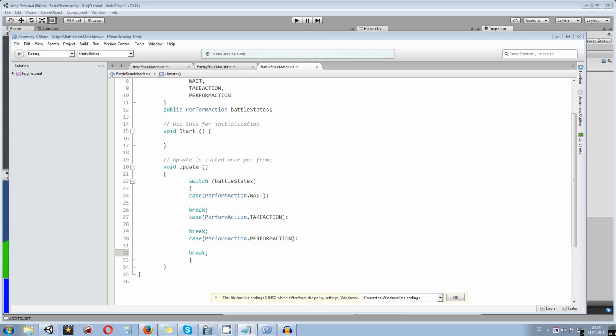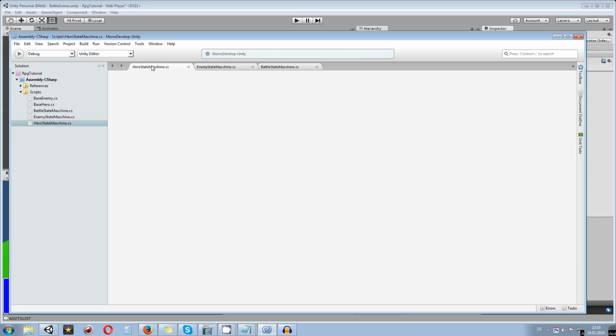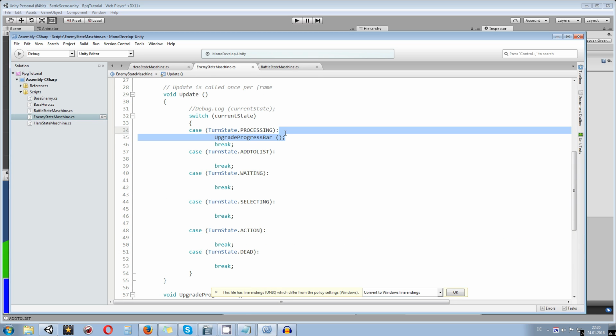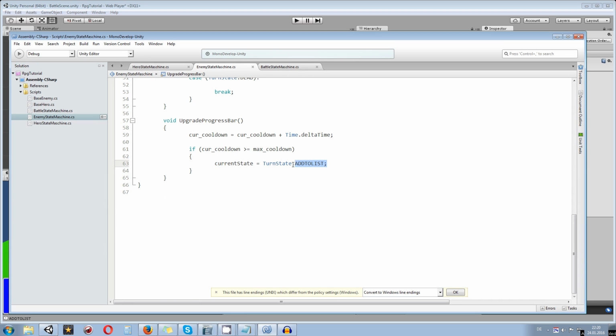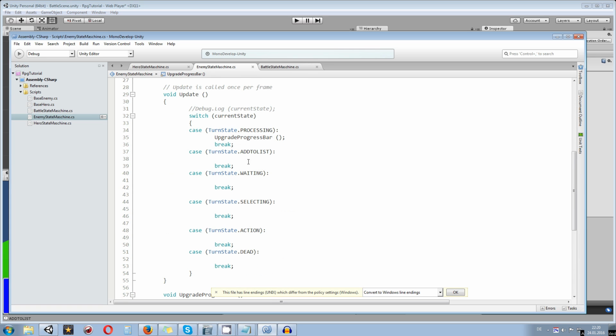And basically that's what is needed for the battle state machine. So in the hero or in the enemy state machine, where we were just telling, okay, we upgrade the progress bar and then we go and push to the add to list. So what we need to do is, as we are doing here, we push any information into add to list. So everything we may want to go over is doing all that into that.